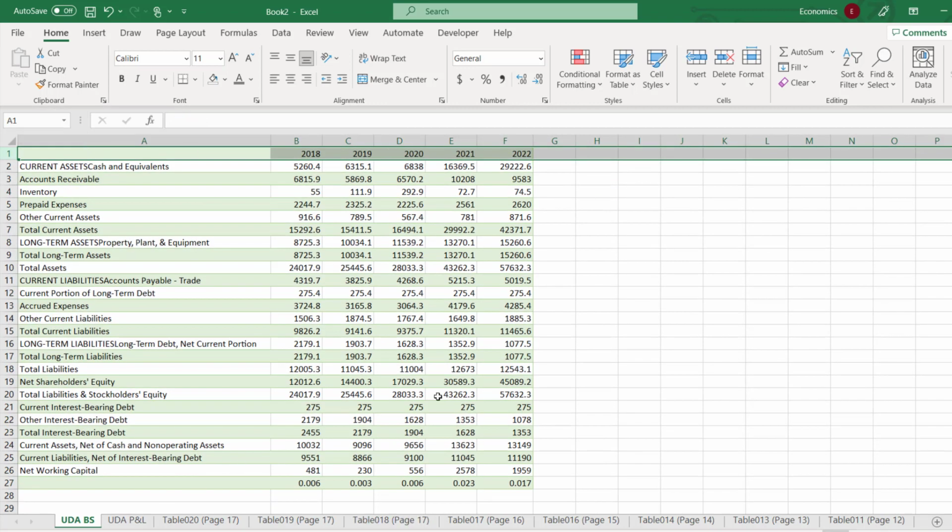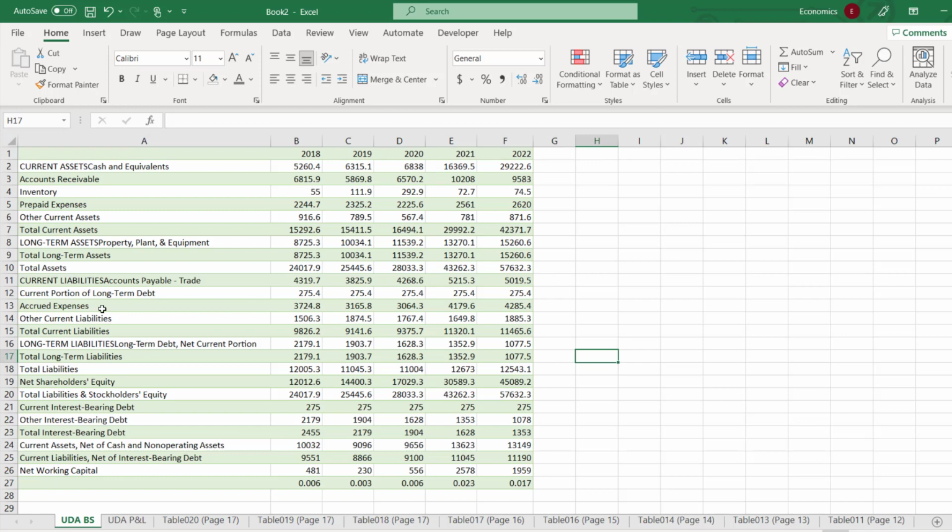So I did that for the balance sheet data for UDA. So let me come back to them, and let me just format it a little bit. I'm looking at the PDF on my other screen, and I don't have to get this exactly formatted like that, but I want to clean it up just a little bit.